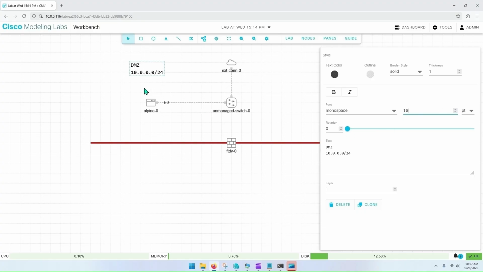You should assign IP addresses according to your network. So if your network is 192, then you should use that subnet instead. We'll duplicate this, or clone it, and we'll move it down here, and we'll call this one internal. This will be 192.168.1.0/24.